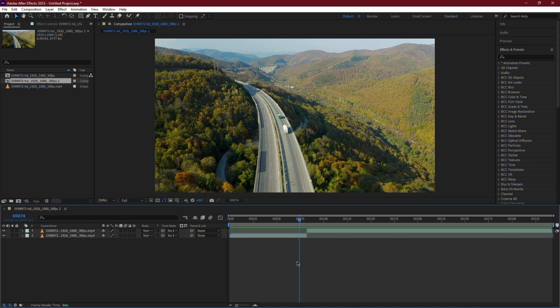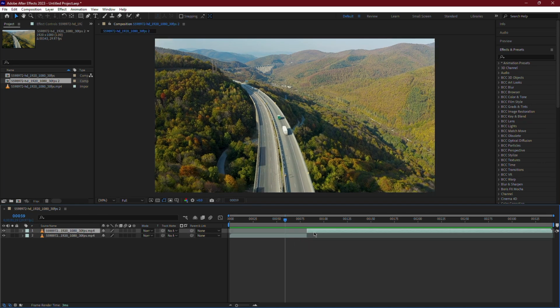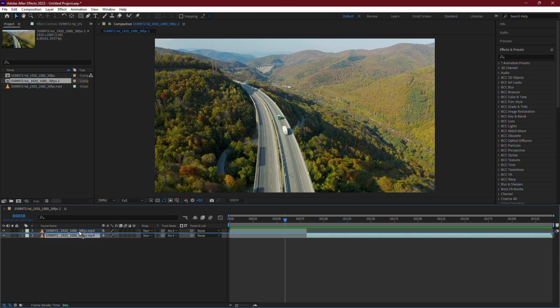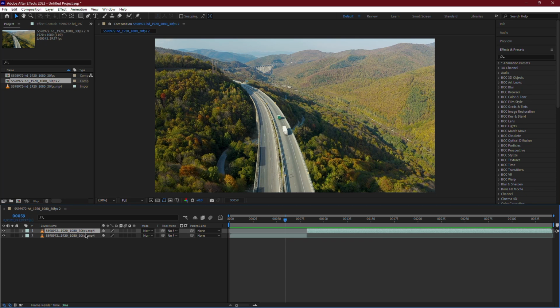Unlike other editing software, After Effects handles splitting a bit differently. When you cut a clip in After Effects, the split part doesn't stay in the same layer. Instead, it creates a new layer above the original. So now you have the original clip in one layer and the new split section right on top of it.